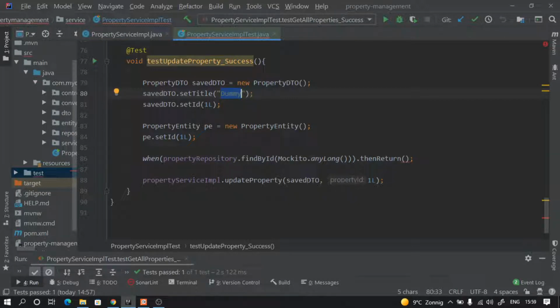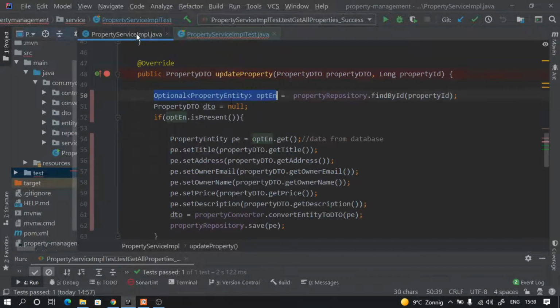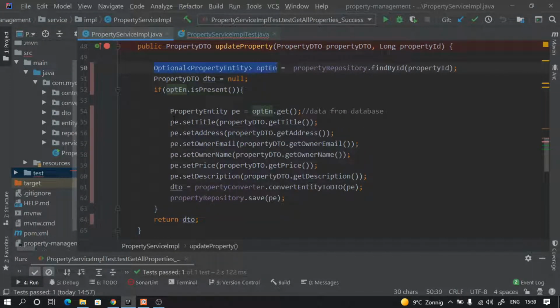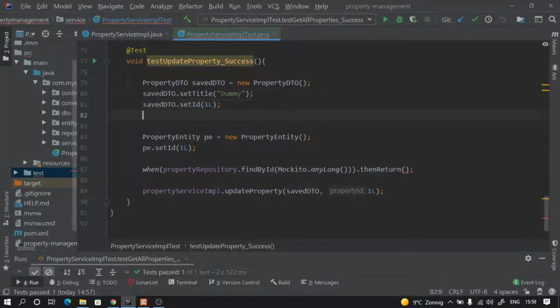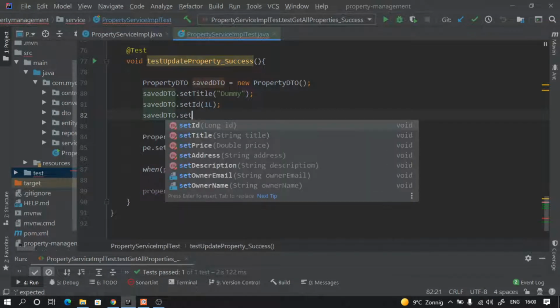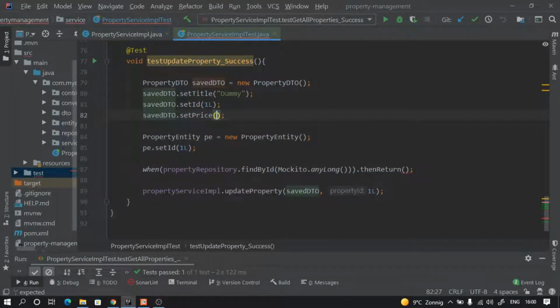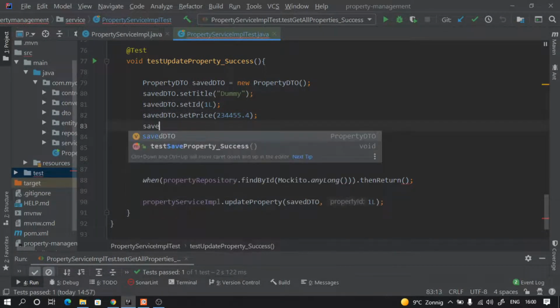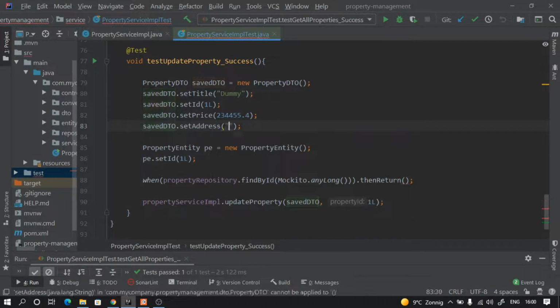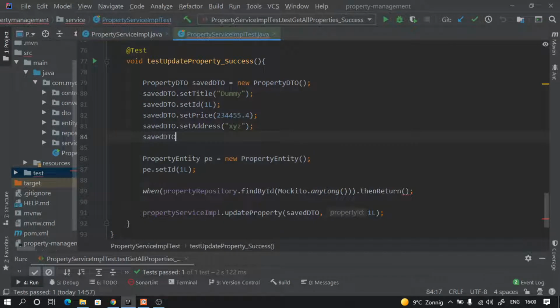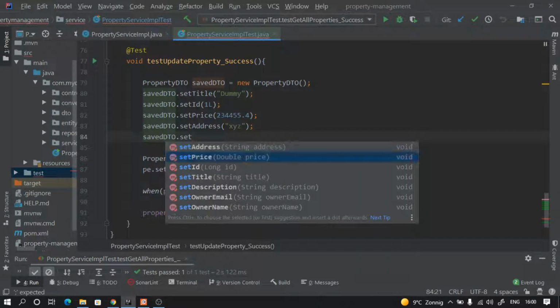title. We should actually update all the things because this is a full update. This is a full update, so we should pass everything. So let's go ahead and pass everything. Saved DTO dot set price, saved DTO set address. Value doesn't matter. Saved DTO set address, price, title, ID, done, description.